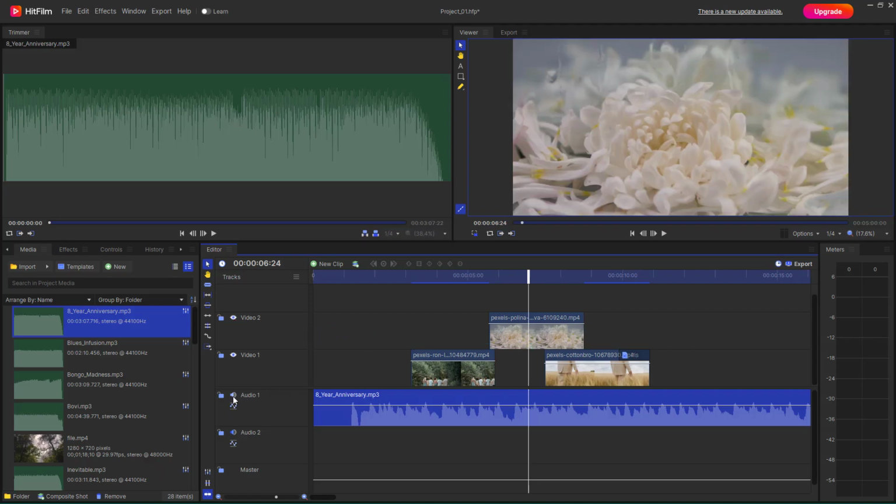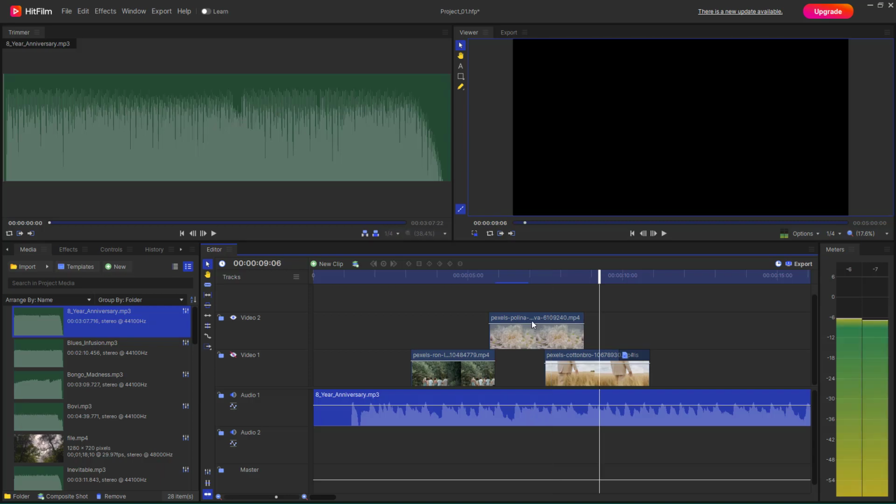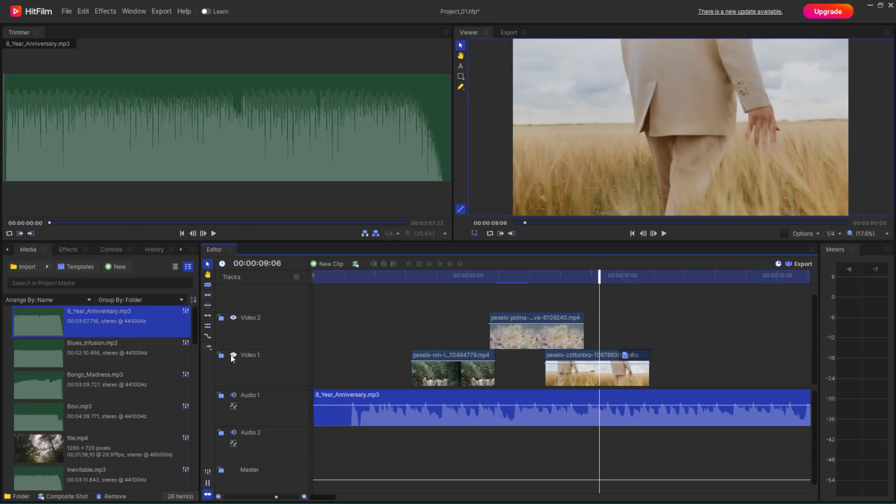Similarly, with the audio right here, I can simply mute the audio by clicking on this speaker icon, as you can see right here. So that is what is happening. It's just hiding and it's not actually deleting the layers right here. If I go over here, you can see that I can enable and disable these layers as I like.